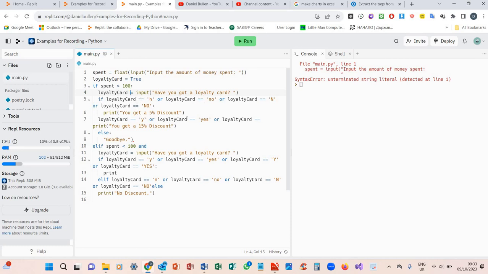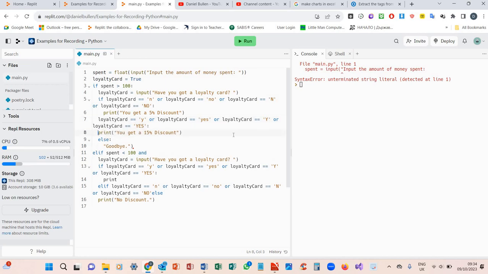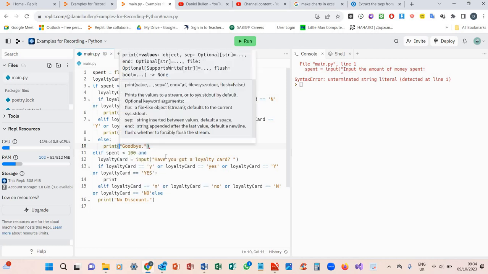Then we got loyalty card, which is incomplete. So we could just do loyalty card is Y, or loyalty card is equal to yes. And we'll need colons, enter, and that's how we get our print statement. We will also need an elif, because we need to indent the print, and then we got the else, which we need to print.